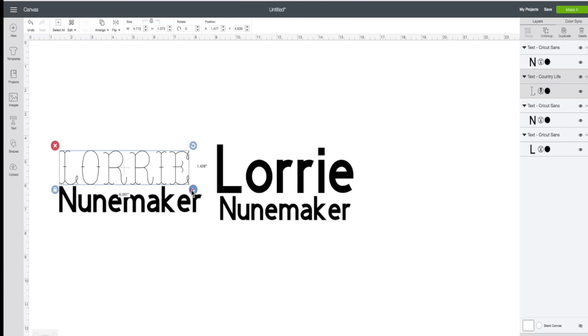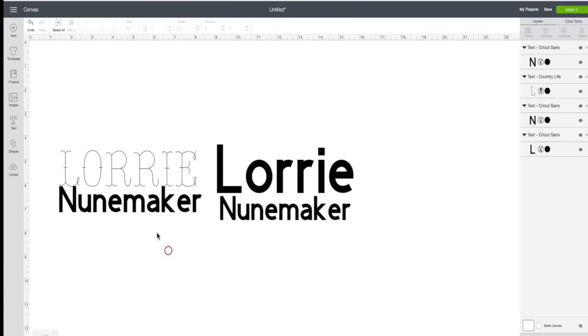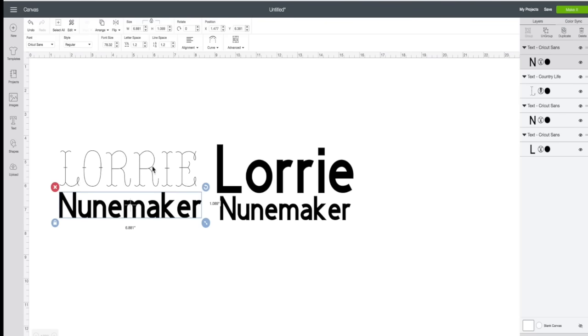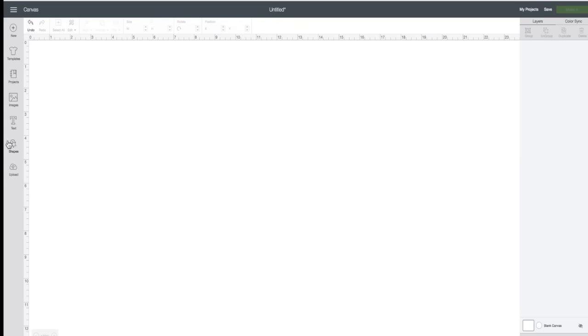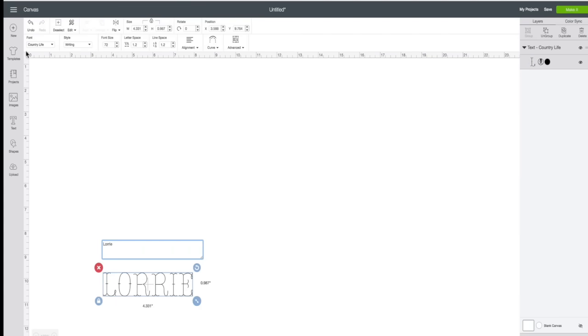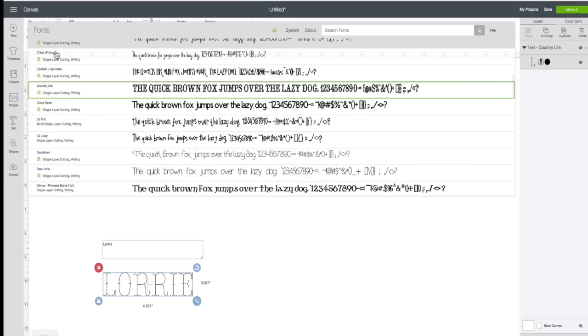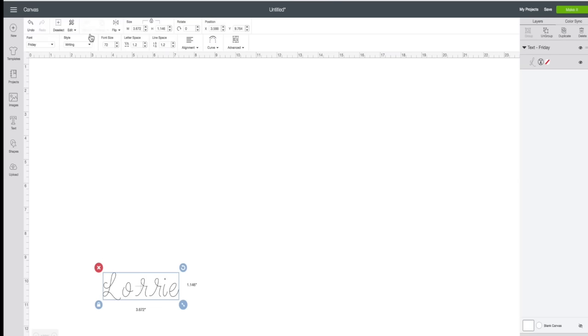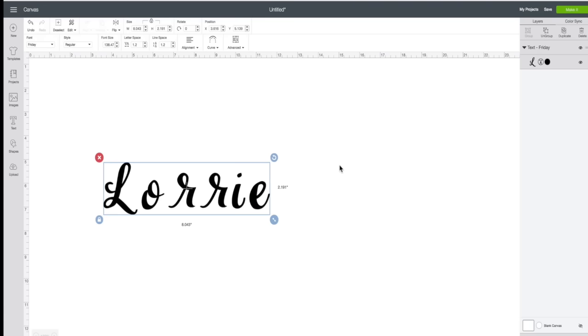Maybe that's the look I'm going for. But this allows me to edit different lines of text. One other thing I want to show you, I'm going to add my name again. And we're going to choose a script font. And I'm going to click on the style and click regular. That means it's a cutting font.